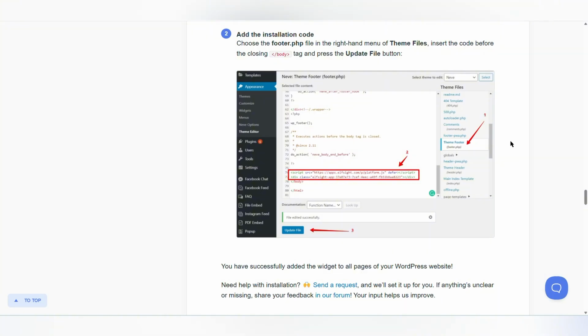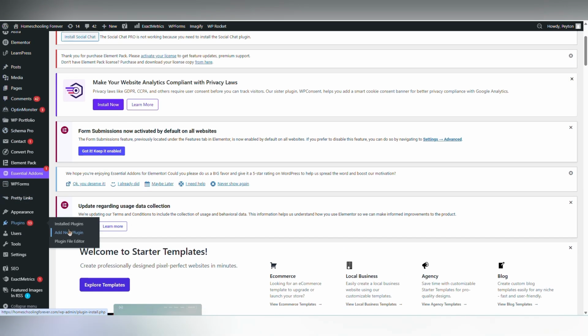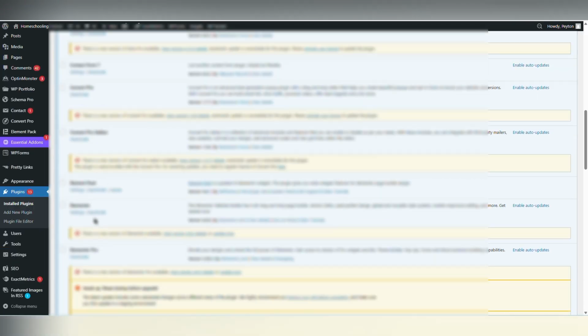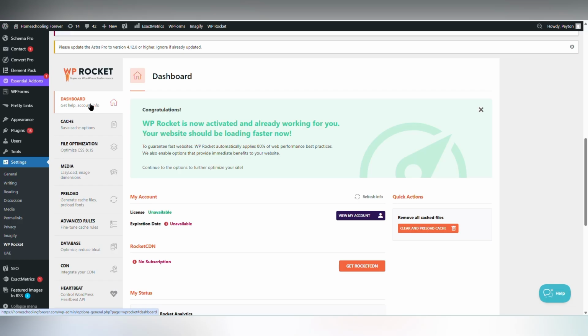There is one additional step that should be included in these instructions, and I had to figure it out myself, and that is to clear cache. There are several ways to clear cache on your WordPress site. In my case, what I did is locate a plugin under the installed plugins, and the name of that plugin is WP Rocket. So I went into the settings, and from the dashboard tab, I hit clear and preload cache.